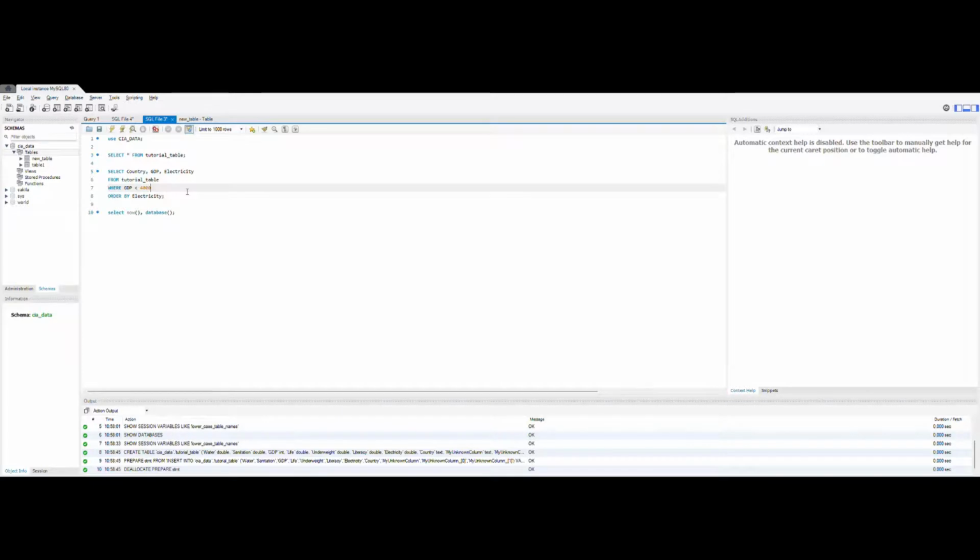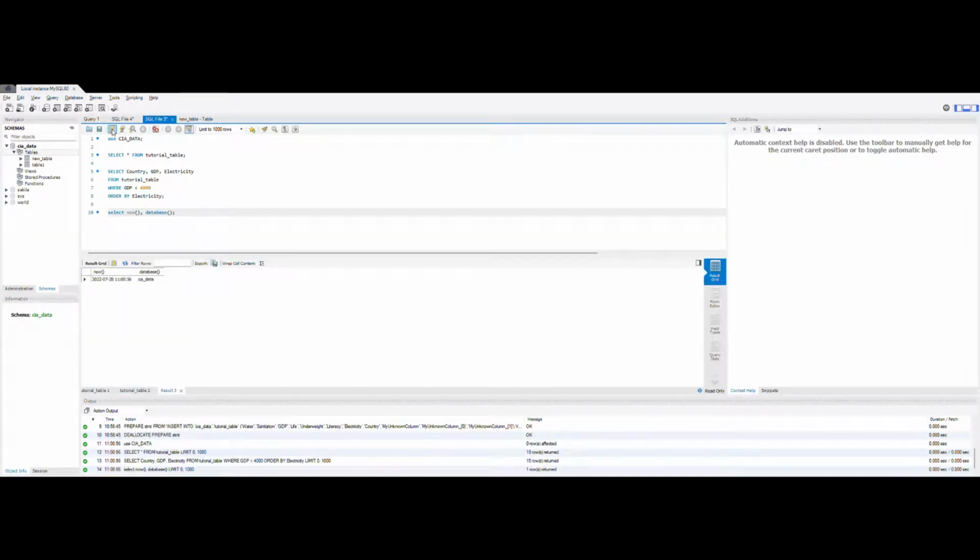And then we have the electricity. So we're going to order it by the electricity, which means we're going to have the lowest to highest percentage of people with electricity. Then we're going to do the select now and then database. So we've made a selection now. So we have our result here.